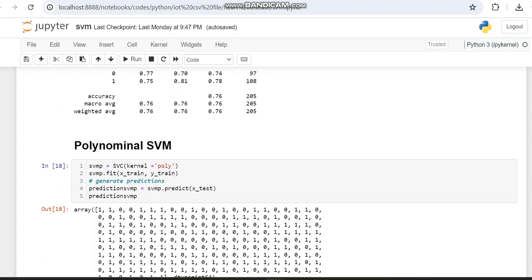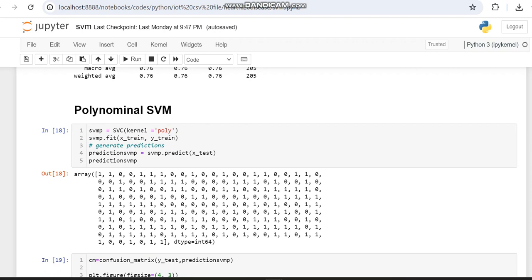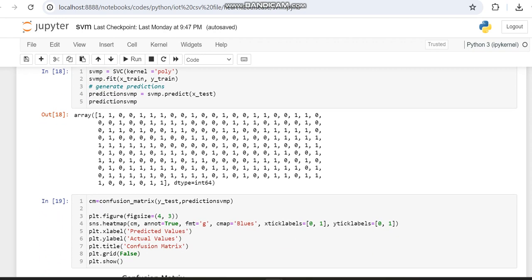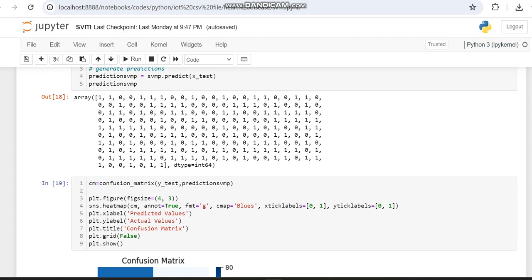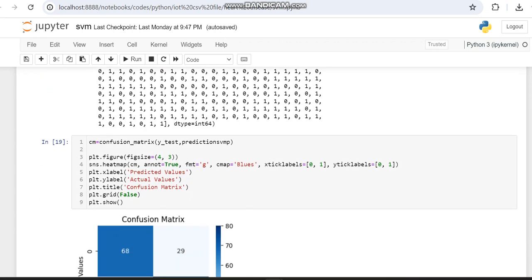Then in this demo, we worked with polynomial SVM. For that, we give the kernel as poly, and then use the fit function with the training variables for training, and the predict function with the testing variables for testing. The output is stored in a variable called prediction SVM P, which stands for the prediction of the SVM polynomial kernel function. We use that to plot the confusion matrix and the classification report.